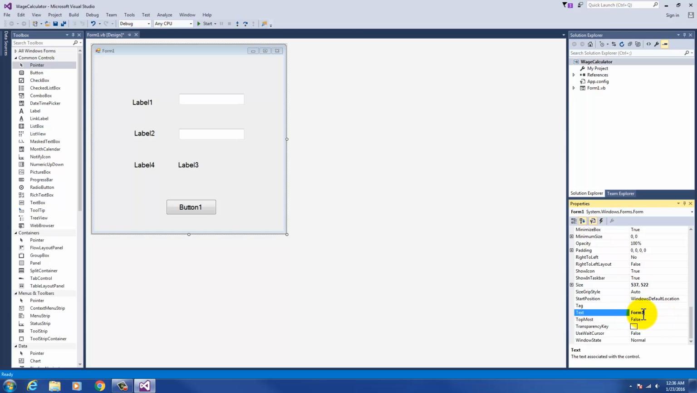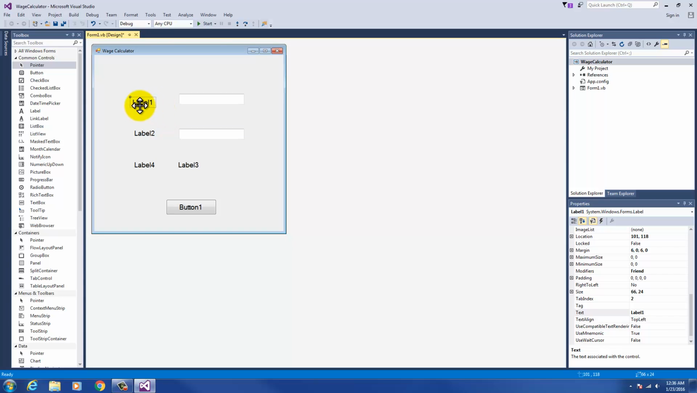So as soon as I change the text property of the form, then here on the title bar the name should change. So I'm going to do wage calculator, and then I'm going to press enter. Right, and then you see that the name changed here. Okay, so now let's modify some of the other controls that are here, like this label 1. Right, we need to change that to something more meaningful. So here the user's going to enter hours. I'm going to put a colon, press enter.